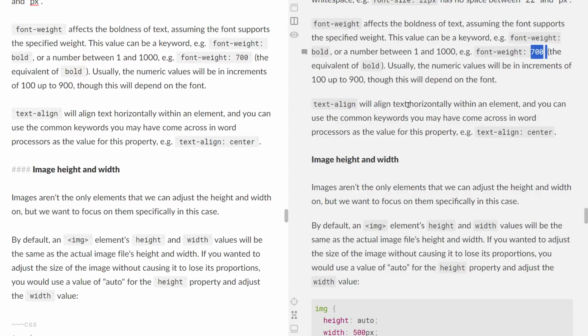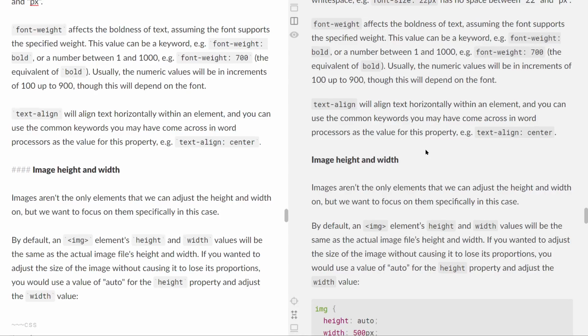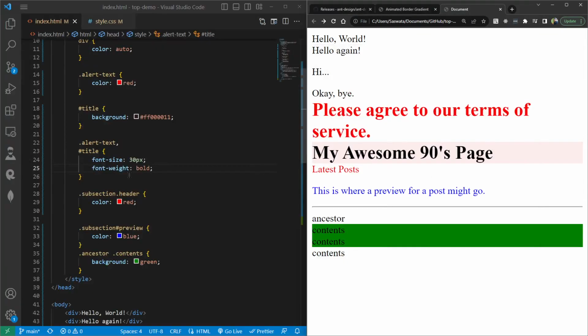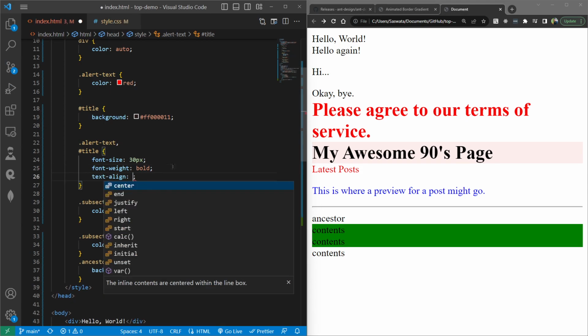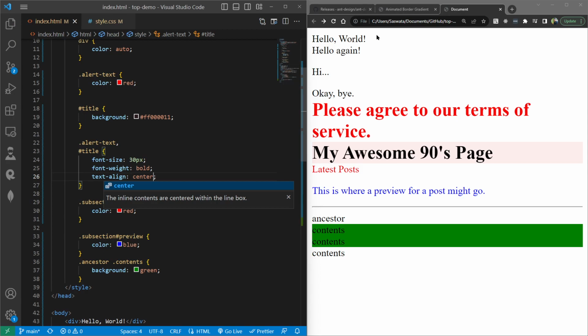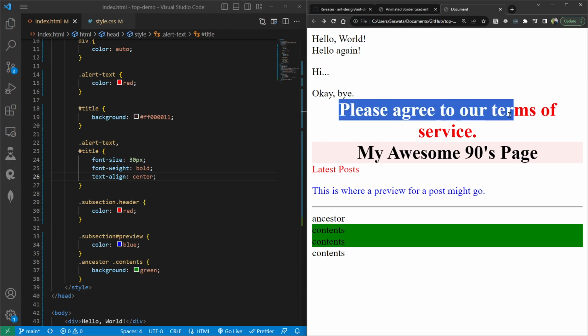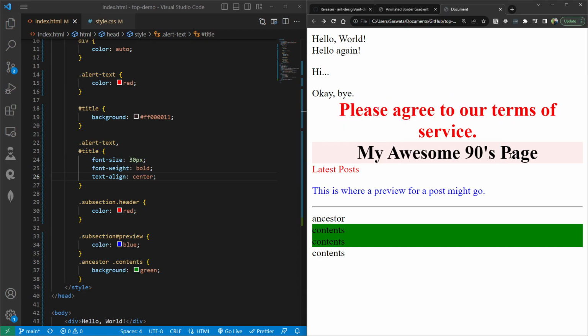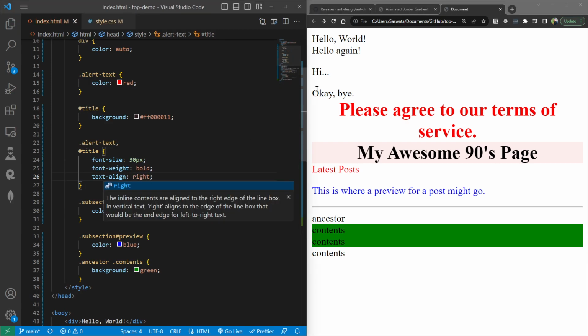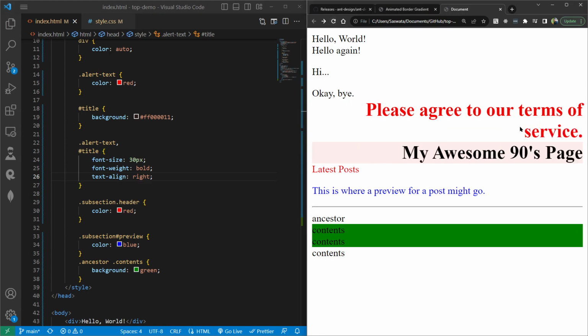Text align will align text horizontally within an element, and you can use the common keywords you may have come across in word processors as the value of this property. Example: text-align center. Let's try this on our page. On this one, let's put text-align center. Refresh, and on both the div and this p, both of them will become text-align center. We also have other values. We have right, and this will align to the right.